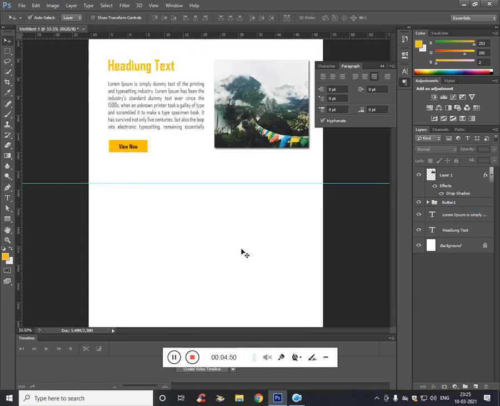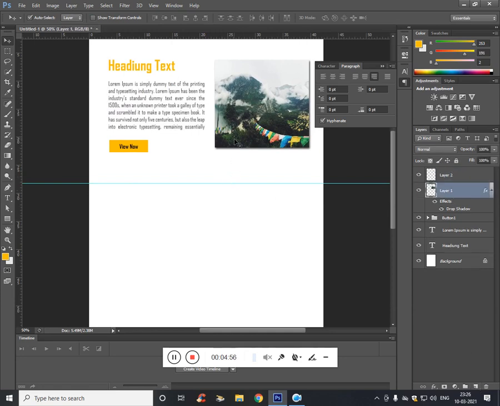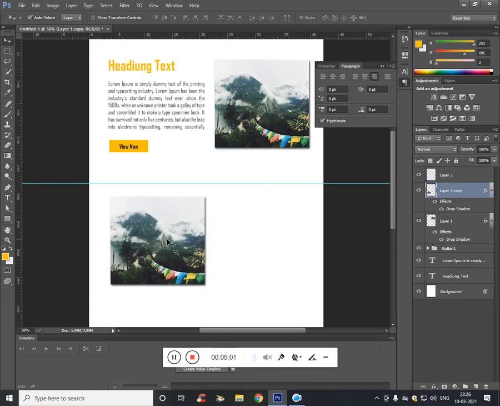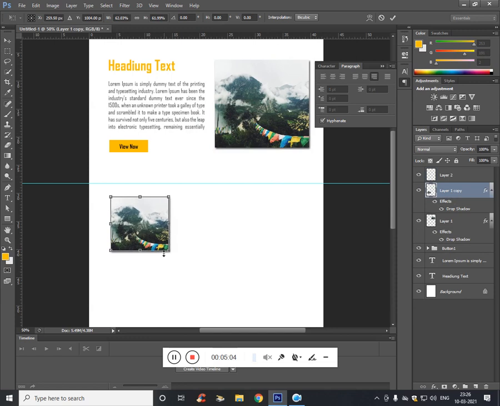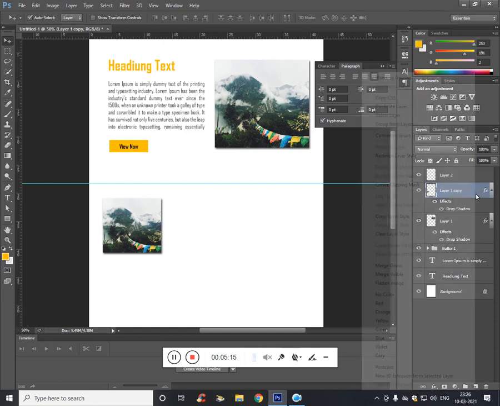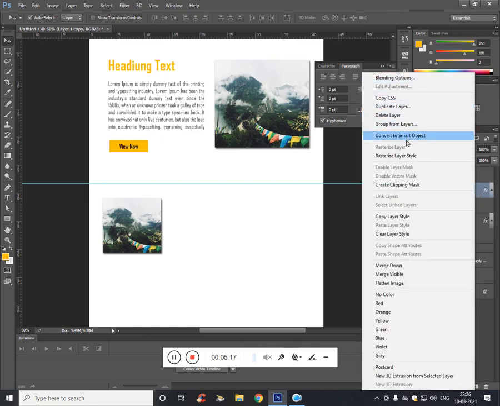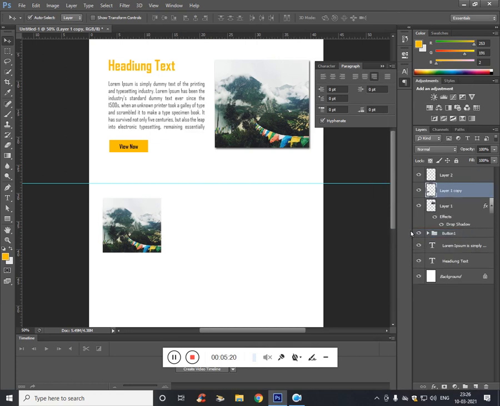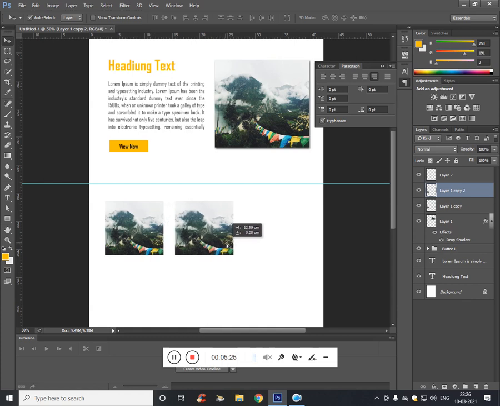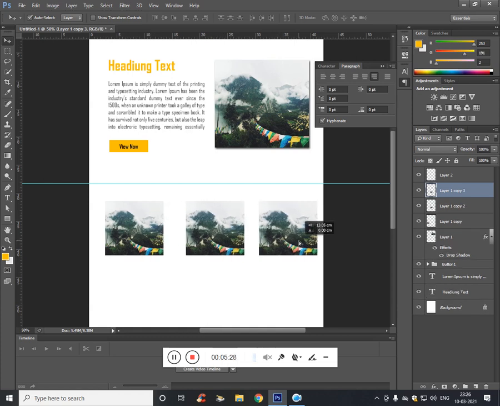Now let's work on the grid section. New layer, just copy the image, Control J, press V, press Ctrl T. I think we don't need this effect. Let's see how to erase this effect. Clear layer styles. Well, that would work. Again, Ctrl J, V, move it. Ctrl J, V, move it.